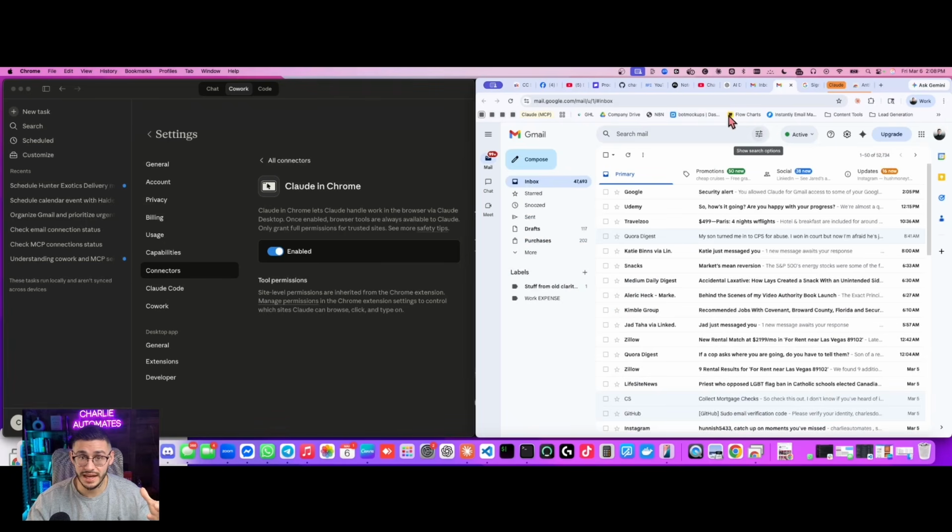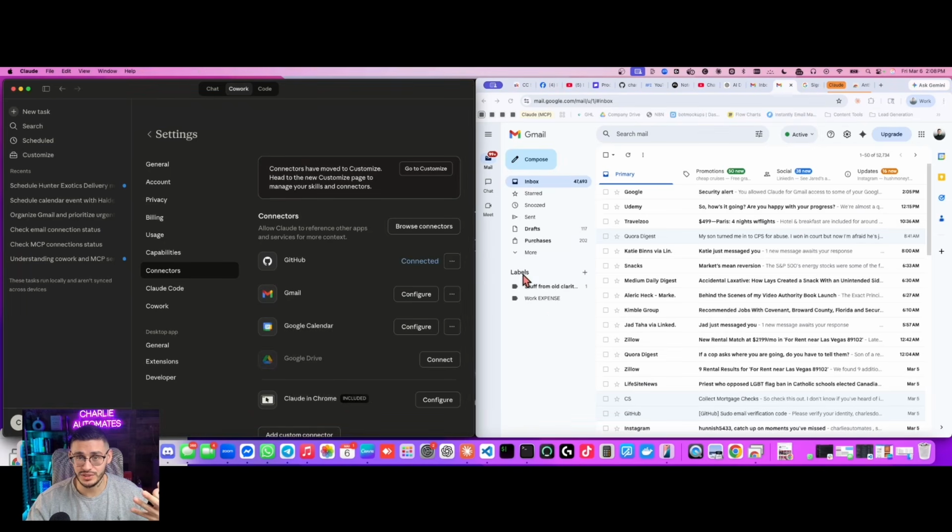The reason you need that is so Claude can go in and actually create a label management system for you on your browser. This connector just allows it to basically read all your emails, organize everything, and give you a report if that's something that you would like to do.